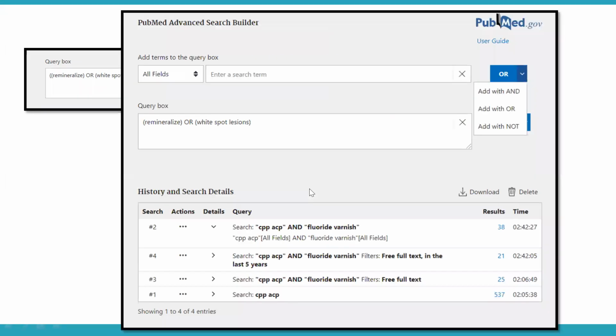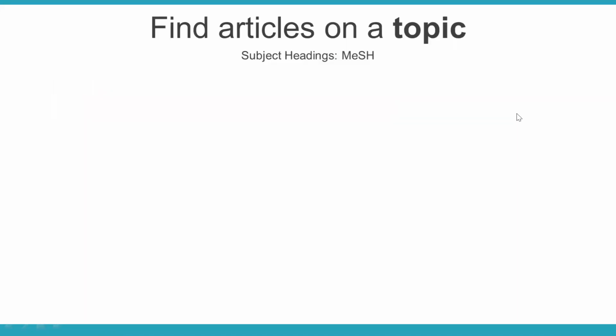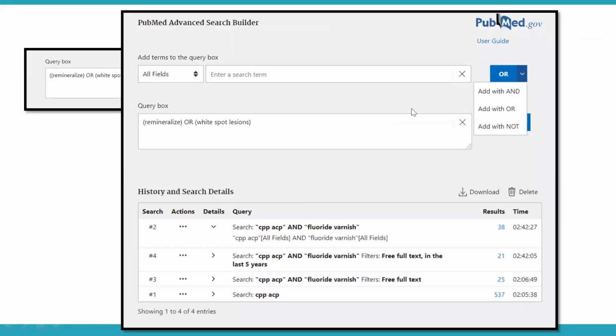So when we do that, we get all these fields. We can enter the search in the advanced search builder. We can enter the search terms. And when we click on this option, we can add with AND, OR, and NOT. So when we do this, we are actually either nesting or using Booleans to modify our search results.